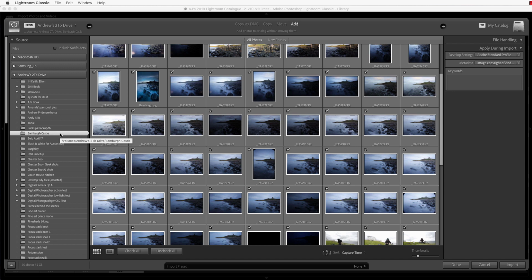What is important is that if we look over on the right hand side, we have two panels: file handling and apply during import. I'm not worrying about file handling, it's the apply during import. Now, because we set the Adobe Standard profile that Charles wants before, it's showing here in the develop settings. That tells me that if I load these files in by going down to import and clicking on import, it will apply right across the board the Adobe Standard profile. So it's that simple. If you've told it you want to apply automatically on import, then that's what it will do.